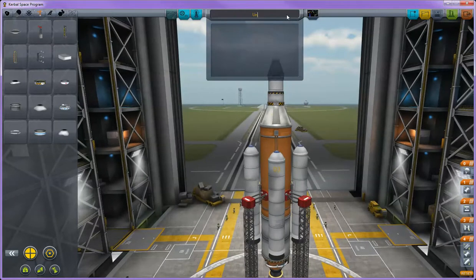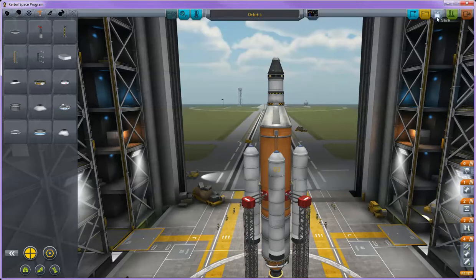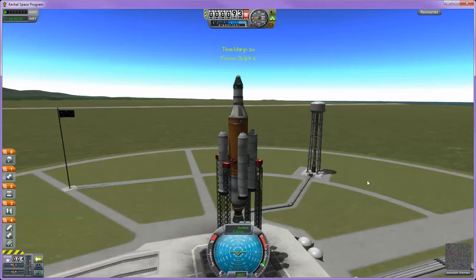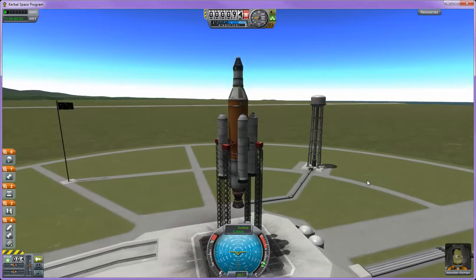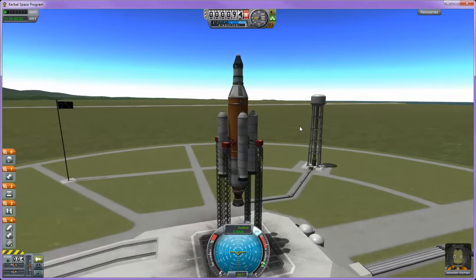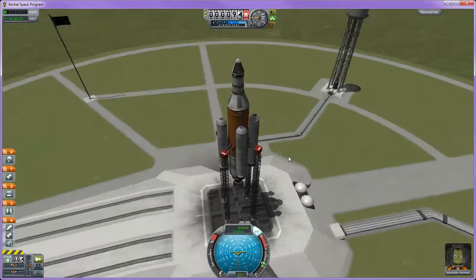Alright, so let's call this thing Orbit 1, because it will go into orbit, and save, and launch. Looks like it's sitting okay. Make sure you hit T before you launch anything to activate your SAS. Again, we don't have any RCS yet, so we don't have to worry about that.